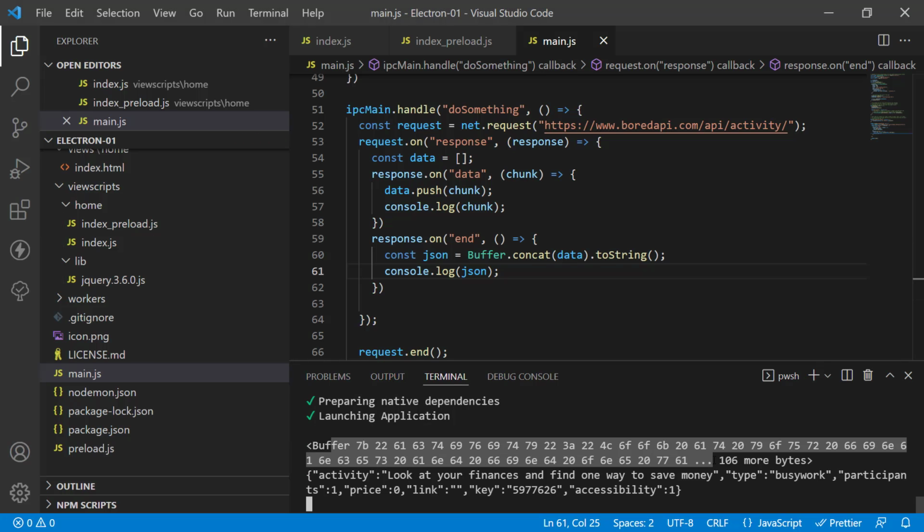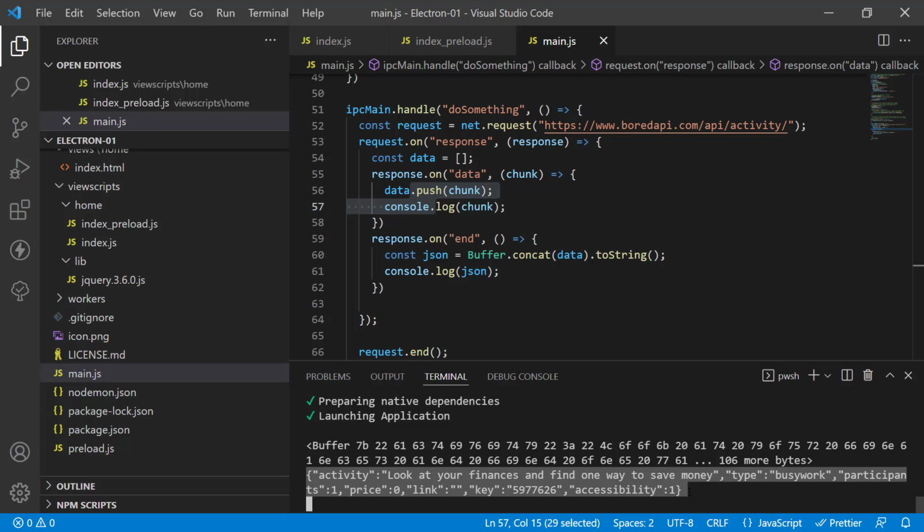We've got a buffer array, the data as it was published here, and finally we do have our JSON text also. So this is the response we got from the API. You have a JSON object: activity, look at your finances and find one way to save money, and type, and participants, and all this data is there. But before we can display it back on the screen, there is still more work to do.